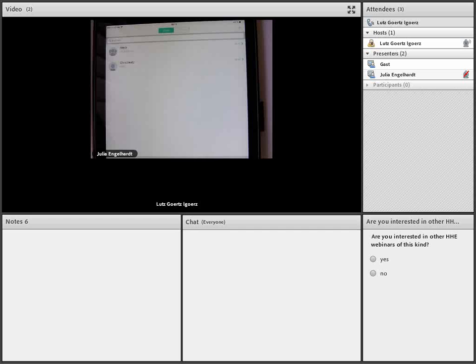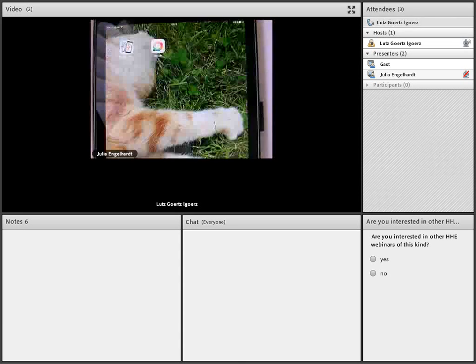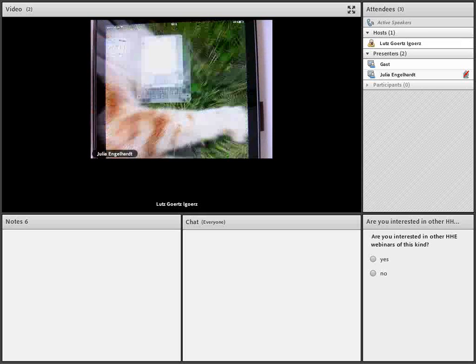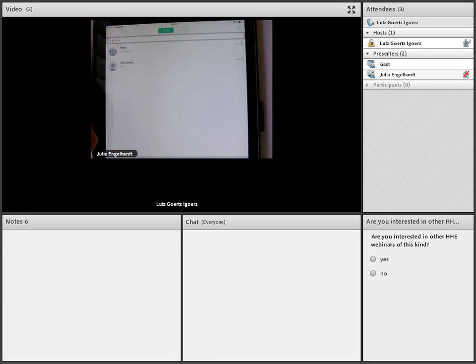And as I said, it's a tool you normally use for dialogues between... well, this is the screen with a cat, of course. I think everybody has a screen with a cat in the background.